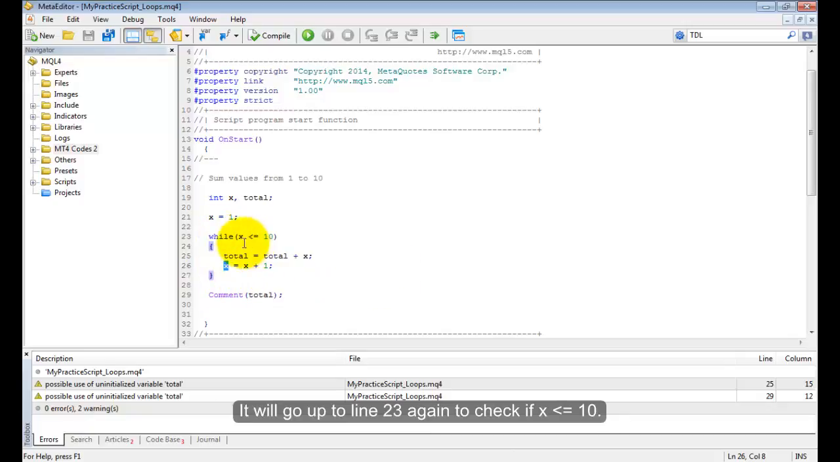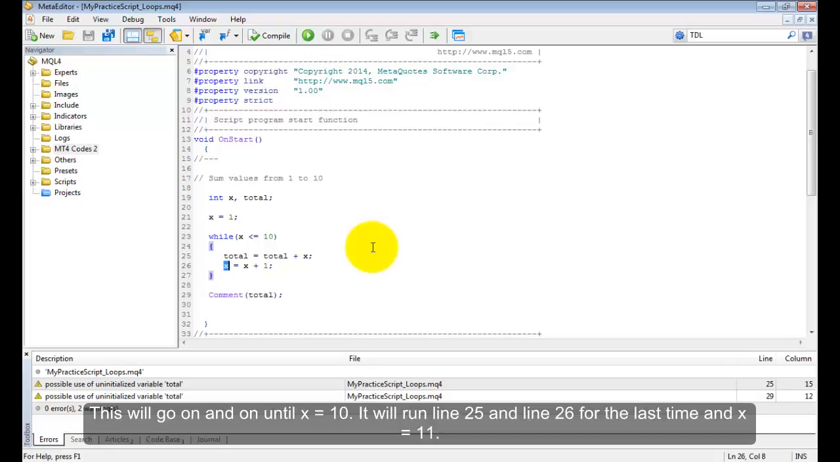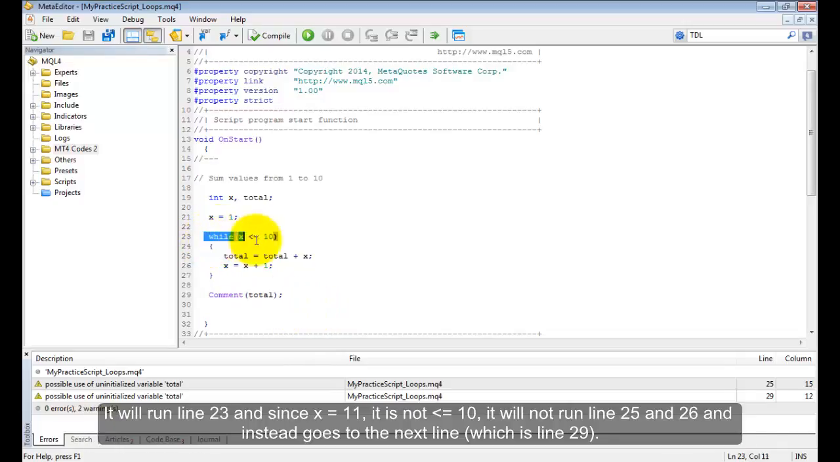So you'll go up to line 23 again and check if x is less than or equal to 10. And since x is 4, it's going to run line 25 and 26 again. So this will go on and on until x is equal to 10. If you run line 25 and 26 for the last time, x will then become 11. And if you run line 23, and since x, which is 11, is not less than or equal to 10, it will not run line 25 and 26, and instead goes to the next one, which is line 29.